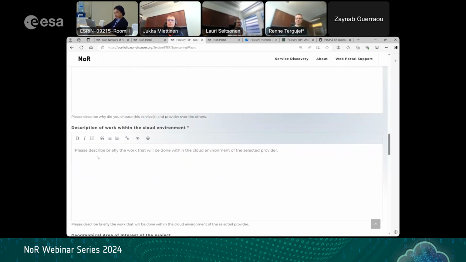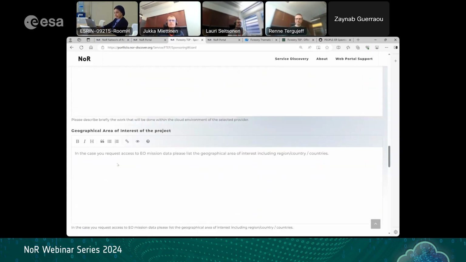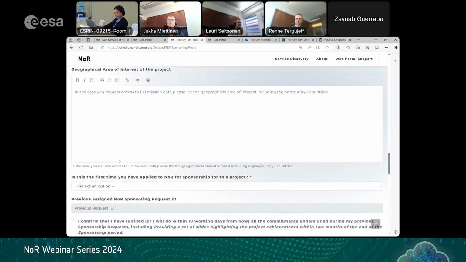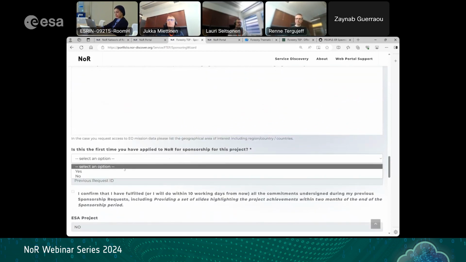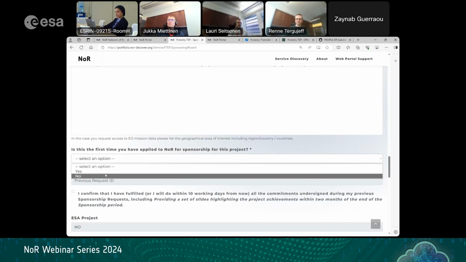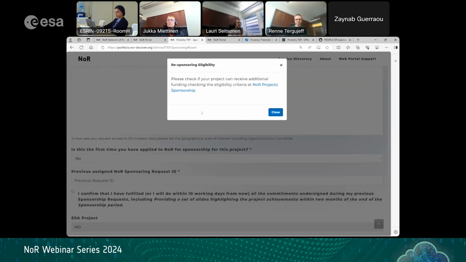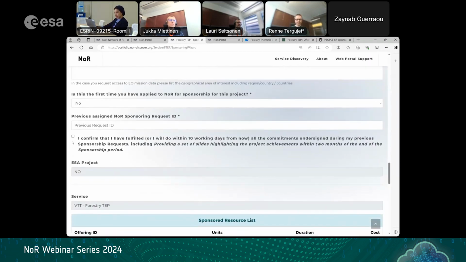And here also you have to put a small description of the work within the cloud environment, the area of interest for your project. If this is the first time you apply for a NOR sponsorship request, otherwise you will have to put the ID for the previous sponsorship request. Then you have to confirm that you fulfill all the commitments and the conditions.